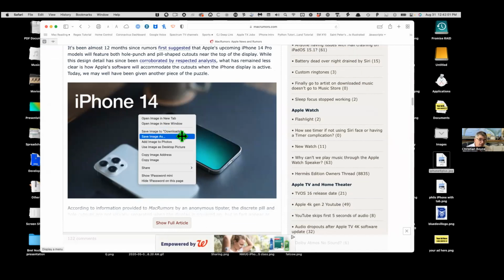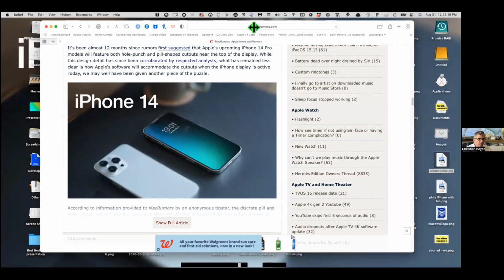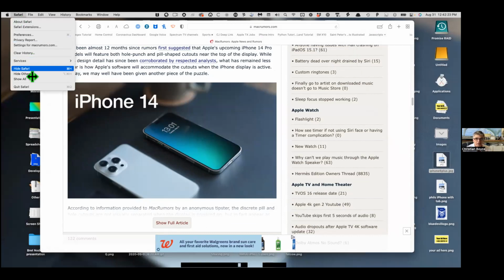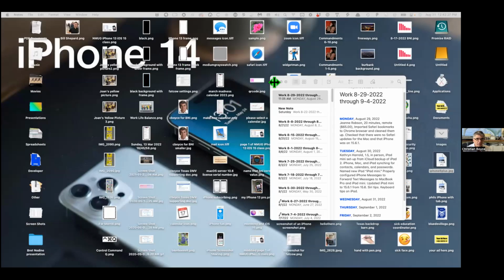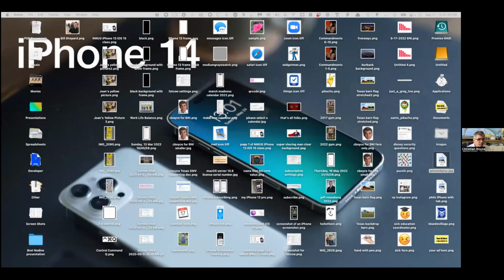I can save it with a name instead of just dragging it to the desktop. Put it where I want to put it. I can add it to Photos. I can make it my desktop picture. Like right now my desktop picture is just solid black. I did that so it would not be a distraction, but if I wanted to, I could make this my desktop picture. And if I quit Safari and I look behind it here, there it is. There's that picture, right? So that's nice.